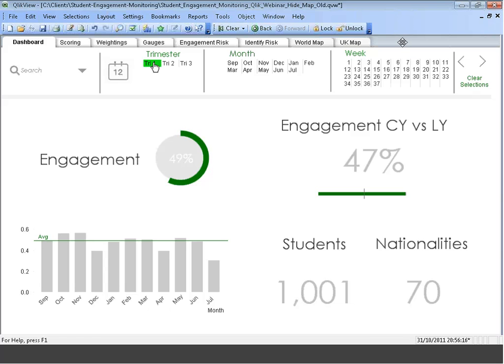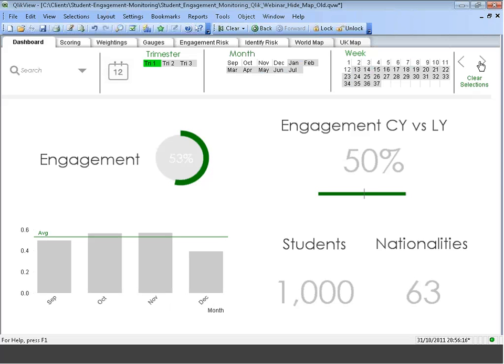I also have a navigation bar on the right where I can go back or forward, much like the web in terms of screens and selections I've made. And I've also got a clear selections button, which means that I can clear all my selections and start from scratch as well.